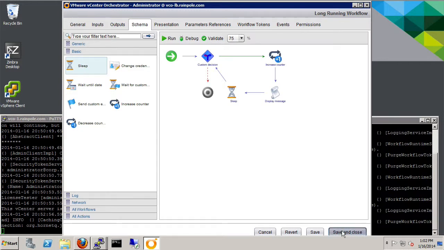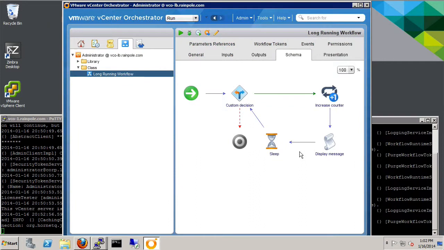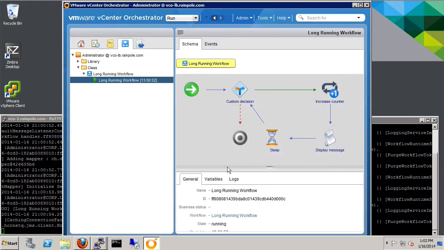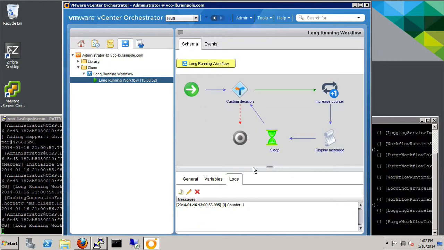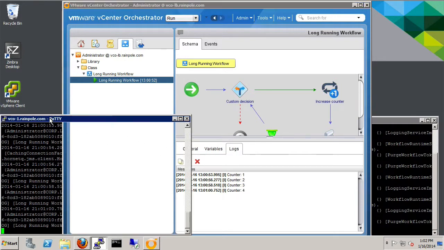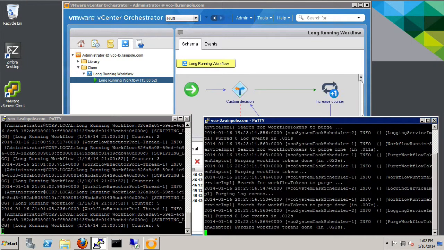So now we can save and close. I'll click on continue anyway. Now we should be able to run our workflow. I clicked on the green play icon to start the workflow. I'm clicking on the logs tab here so that we can see that our counter is incrementing every 2 seconds. And in the background here we can see that node 1 is displaying our log messages here, counter 6, counter 7, and that's continuing to go.